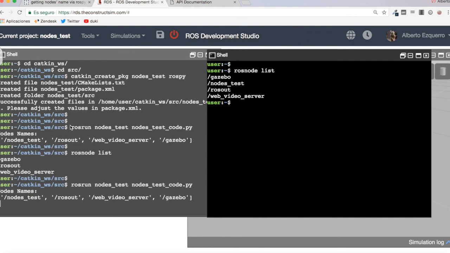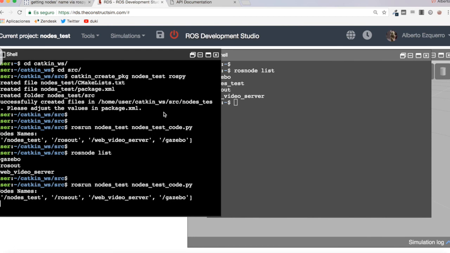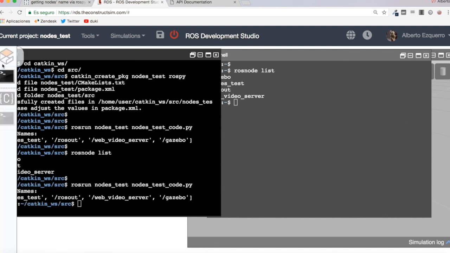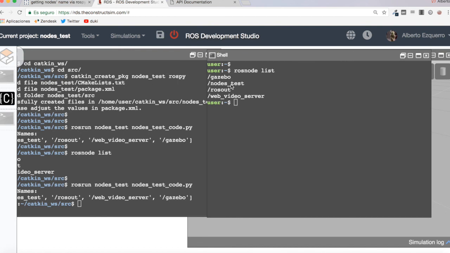Okay, so yeah, this is the easiest way to get all the nodes in the simulation in code, using a Python code in this case, and very, very simple.